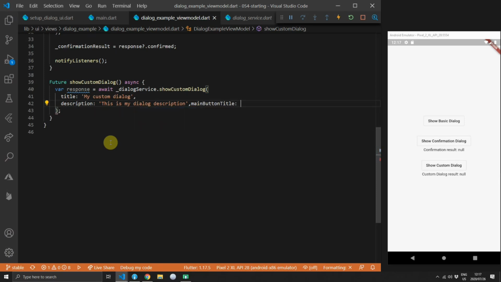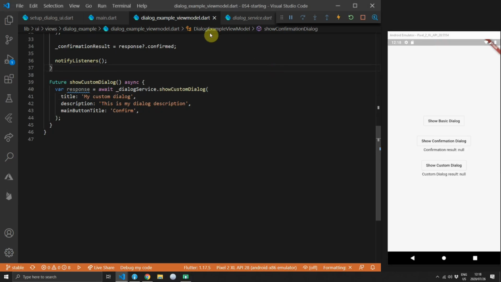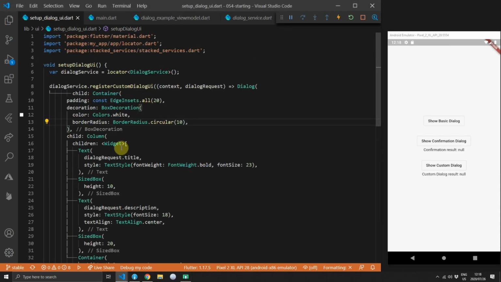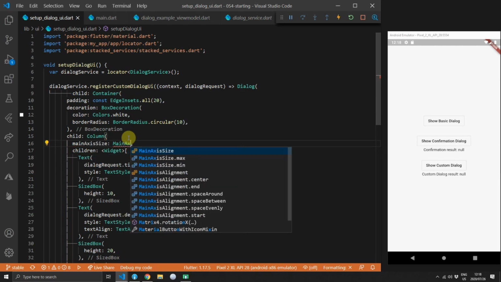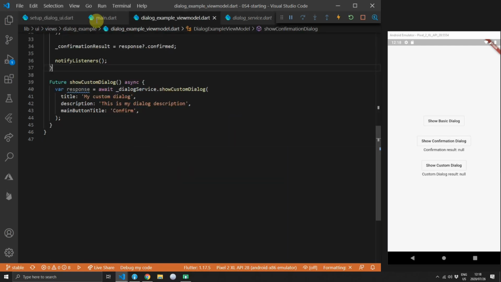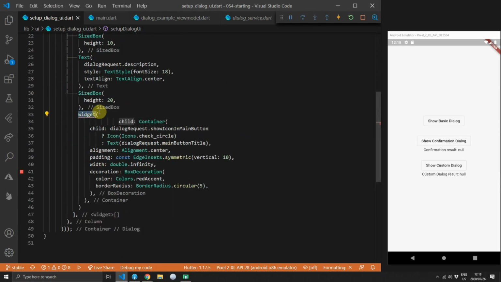If you click on show custom dialog now, you will see a very ugly dialog on the screen, but it is built directly from the code that you supplied in the setup dialog UI. To fix the column taking up the full height that it can, all we'll do is set the main axis size equal to main axis size.min. Then we can move on to the container tap not doing anything.